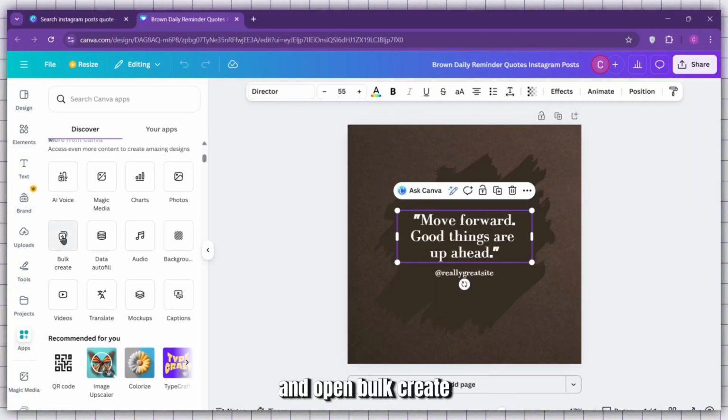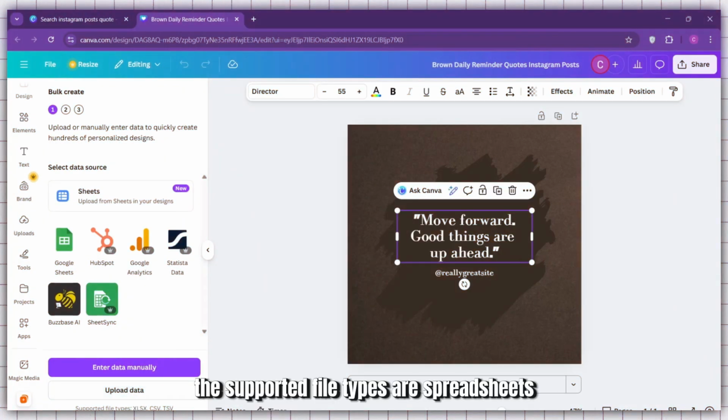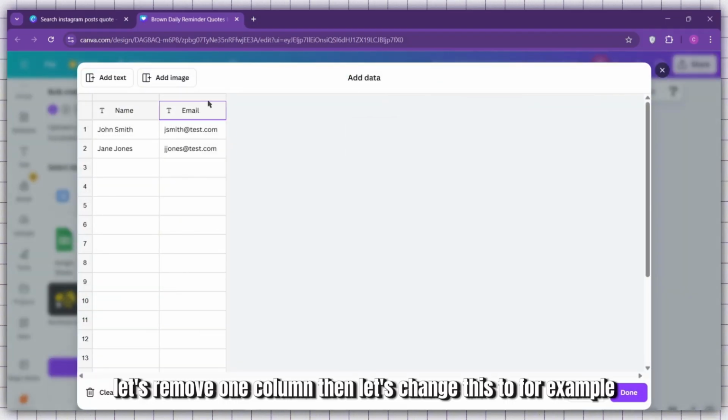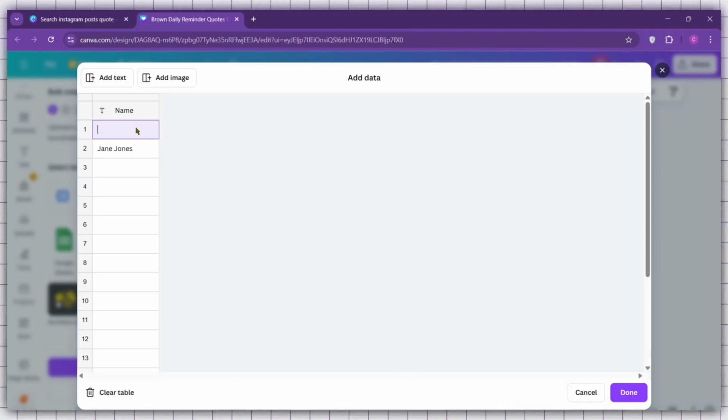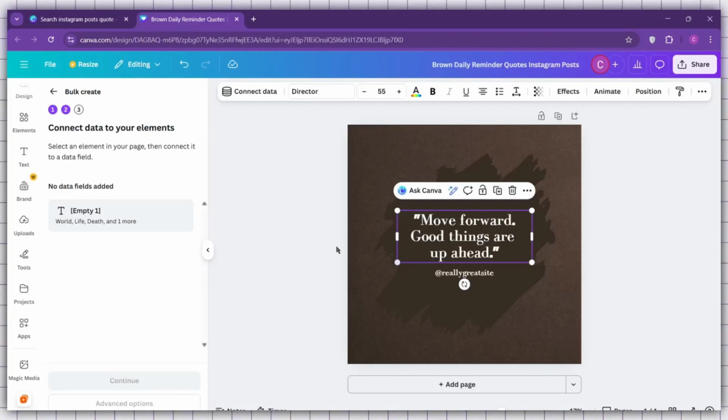and open Bulk Create. From here, you can either enter the data manually or upload a data file. The supported file types are spreadsheets, CSV, and TSV. For this tutorial, let's choose to enter our data manually. Let's remove one column. Then let's change this to, for example, once you've entered the data manually, click Done.